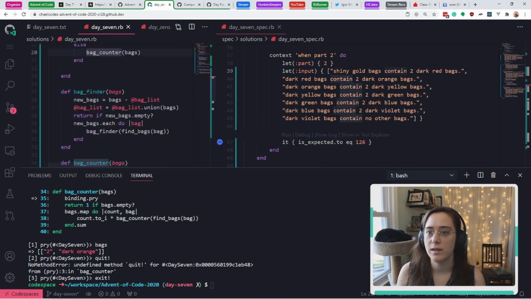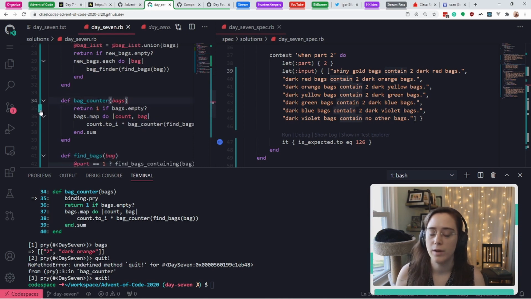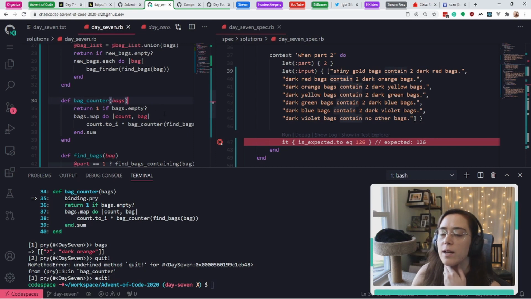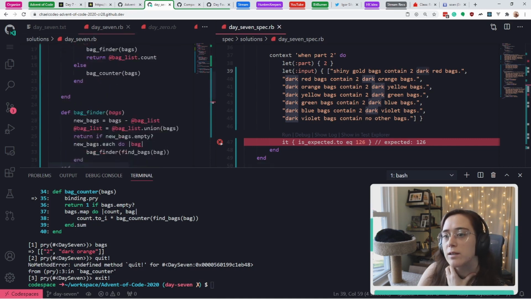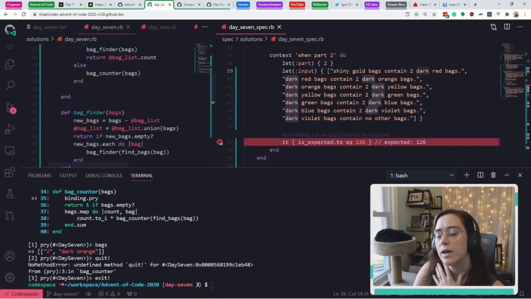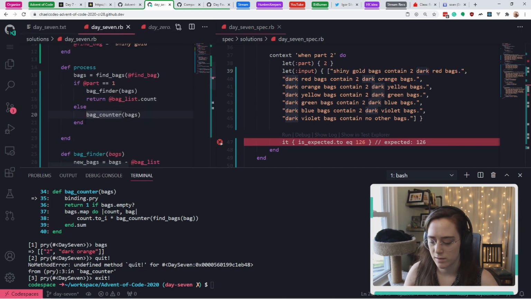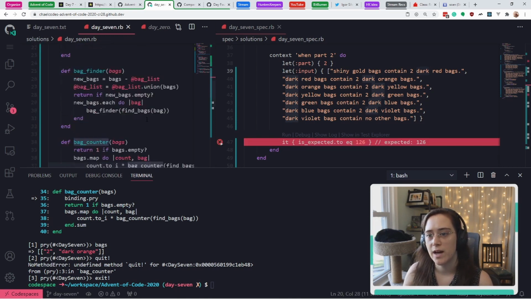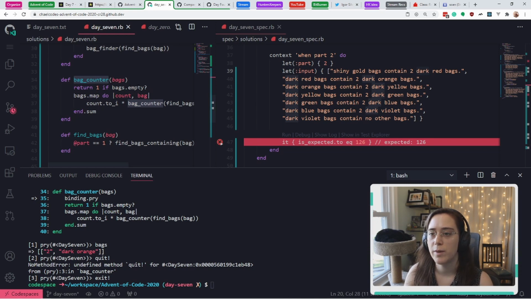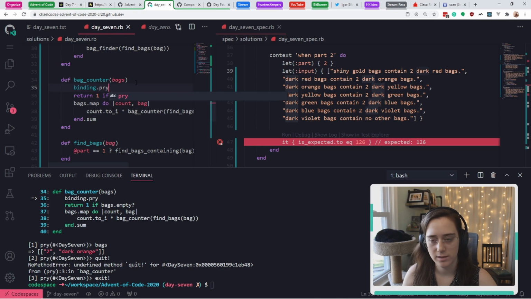The only problem is it does not go through bag counter that way, right? Because we don't, no, we do start with 2 red bags. Oh, hang on, I think I got this wrong. This is 1 shiny gold bag plus bag counter bags. Return 1 if bag's not empty. This would be 2 dark red bags. Okay, so we're gonna go through this again because I thought I had it, but I did not.